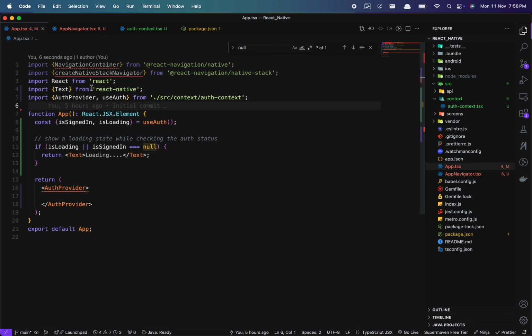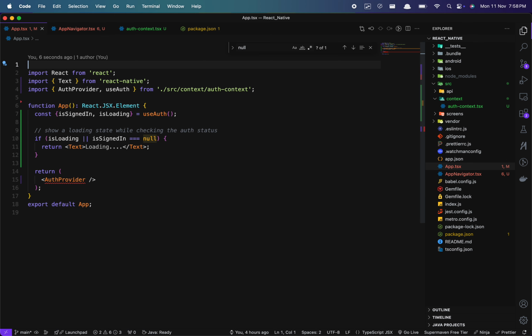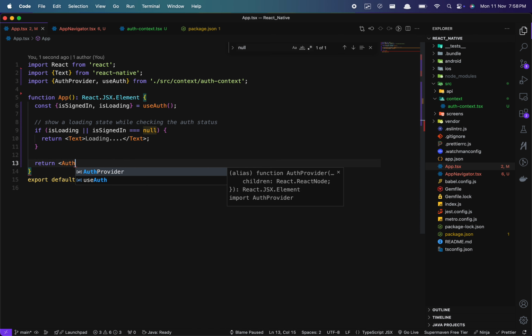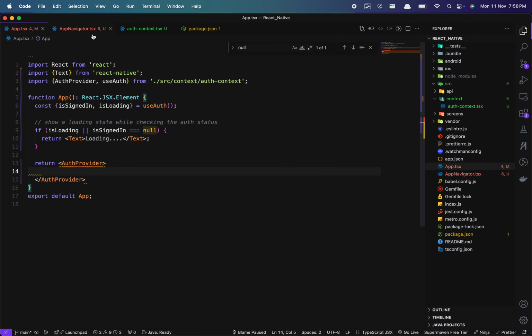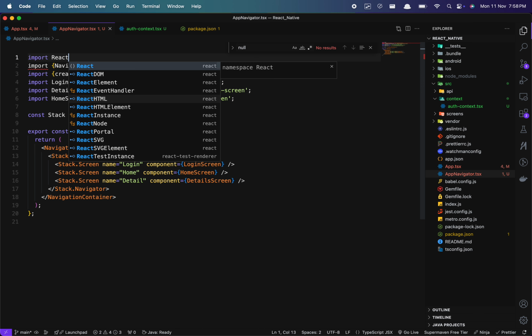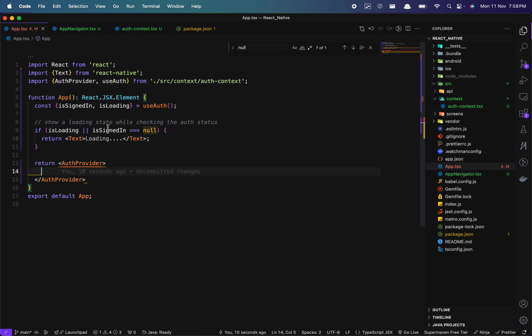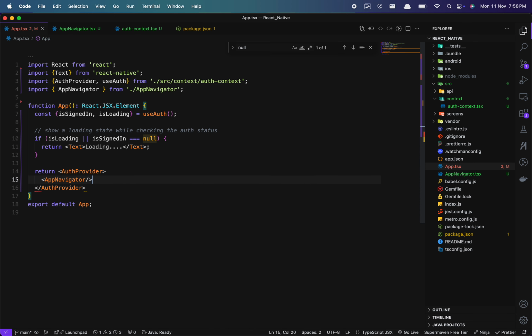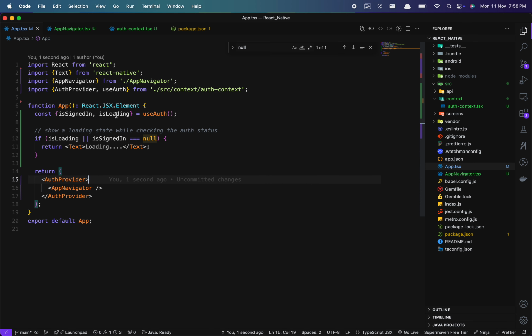And what else is needed? This is not needed here. Auth provider. Inside auth provider there will be app navigator. So we can just do export const app navigator from here. Let us import React as well to shut down ESLint. Auth provider, here we can have our basic app navigator, right?